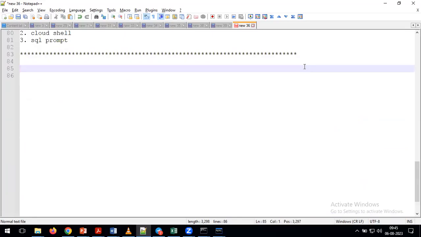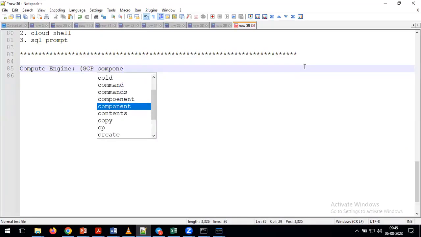Okay, so once we are clear about all these things, now we'll start discussing one more new service on the GCP side, which is nothing but Compute Engine. This is one more GCP component we have.